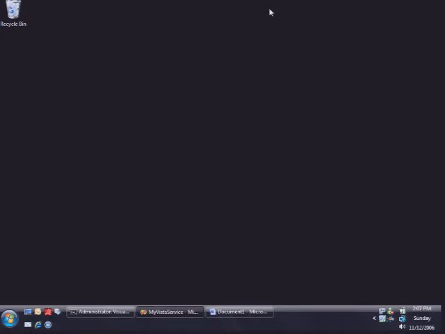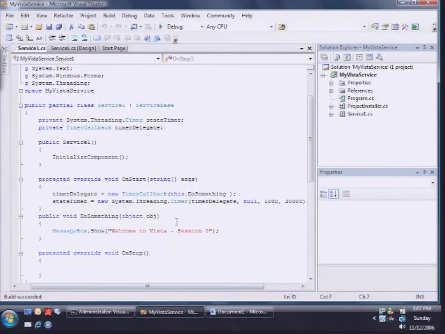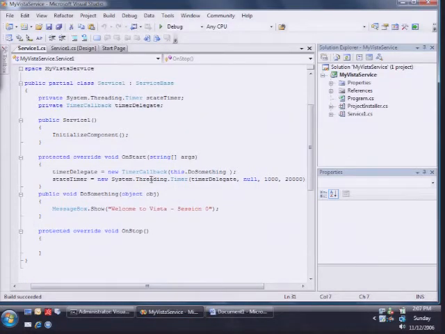To demonstrate the backward compatibility, I have a small application over here. All this application does is it creates a timer on startup, and every 20 seconds it shows a message box, "Welcome to Windows Vista session 0." The reason I've written this application is to demonstrate how, if you had a Windows service that was interactive with the desktop and you were trying to show messages to the currently logged on user, you would see it under Windows Vista.